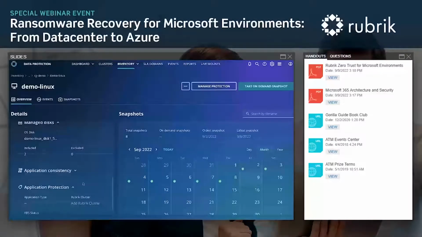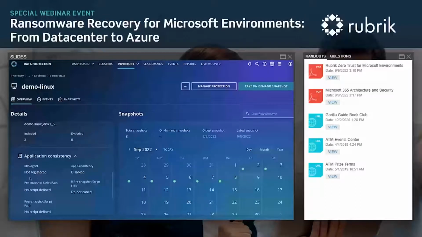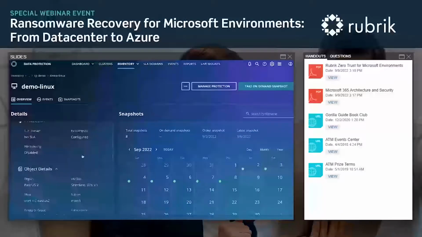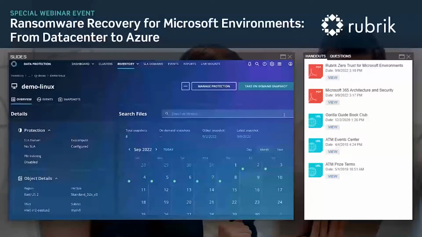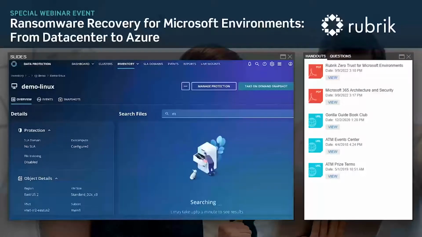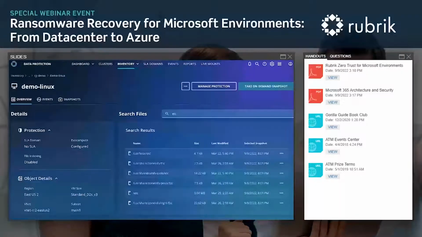And then down here at the bottom, if we did want to do application consistent snapshots, there would be some level of configuration that would need to be done with pre and post scripts, and we would require the agent in the guest to do so. I also have the ability over here, since I do have some index snapshots in this case with this VM, to search across those snapshots for files and folders, whatever that name is. I'm going to do a very simple search for etc. And then I can see the selected snapshot and the ability to recover from that.